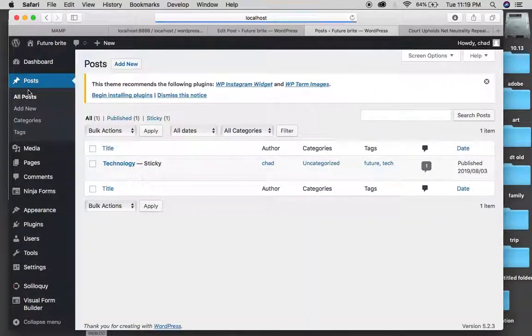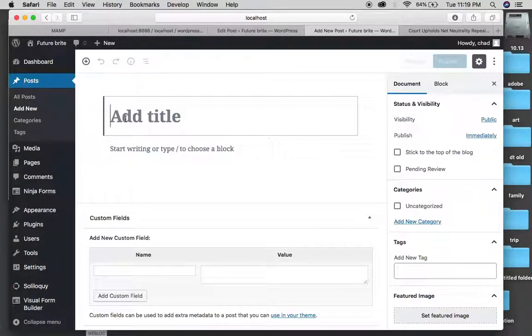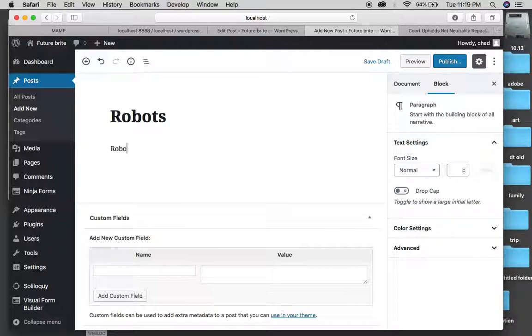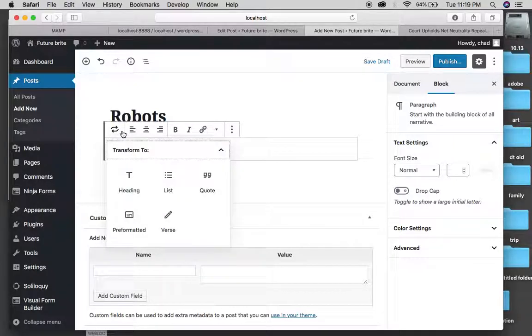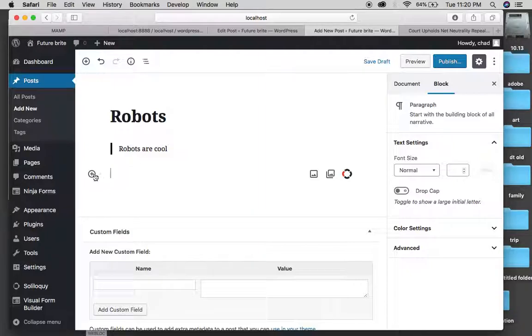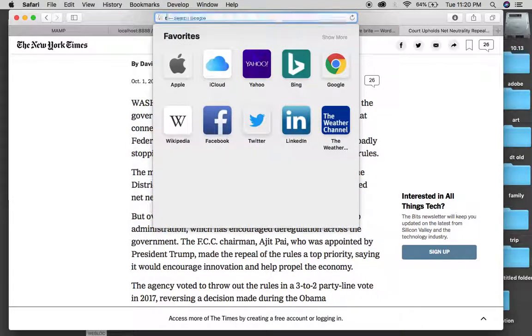All posts. I could add a new post. Now you guys are just required to do one. You can do more posts if you'd like. I'm going to call this one Robots. Robots are cool. I can change this to pull quote. Block here. And I could find some information about robots.